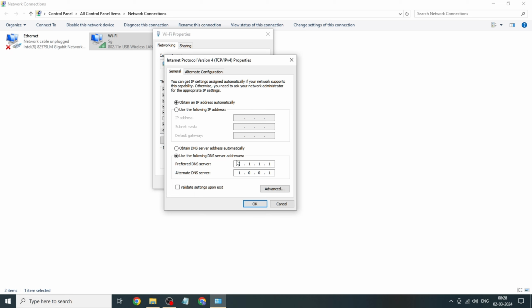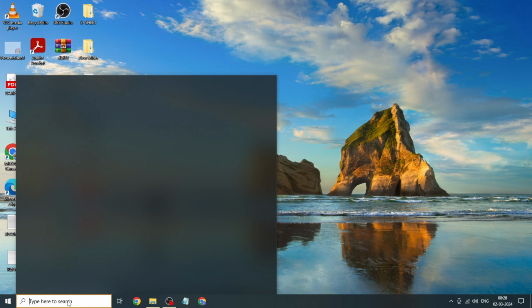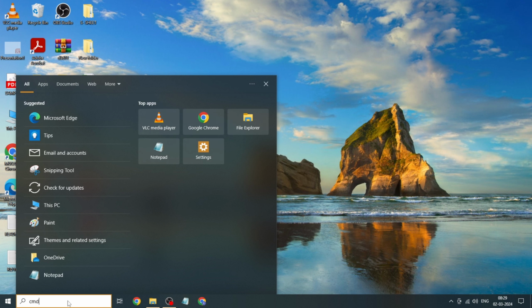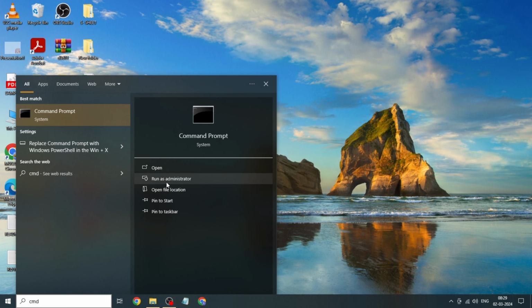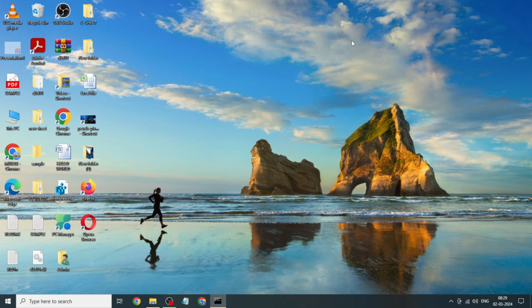alternative DNS server 1.0.0.1, click on OK, click on exit, go to Windows search bar, type cmd, right click run as administrator, type ipconfig /flushdns, click enter, exit. That's it.